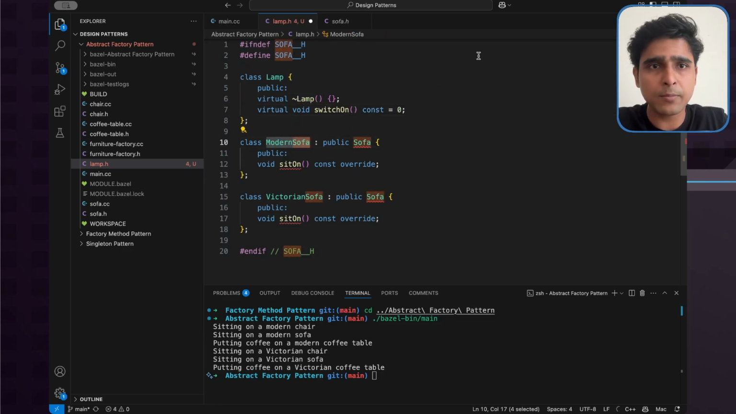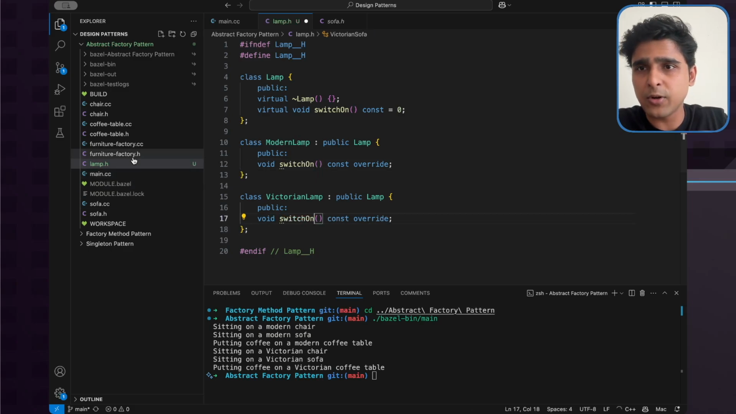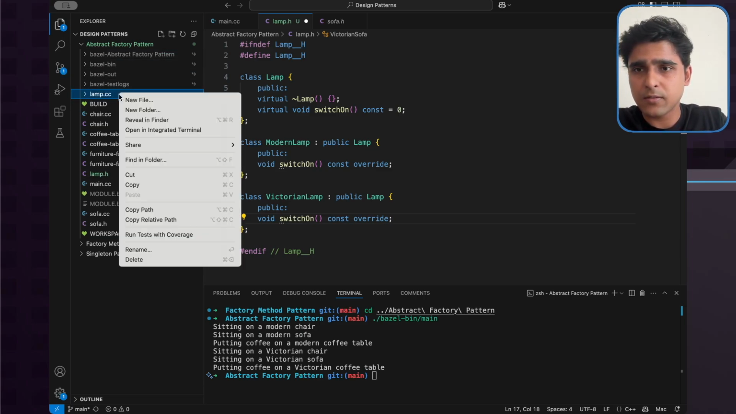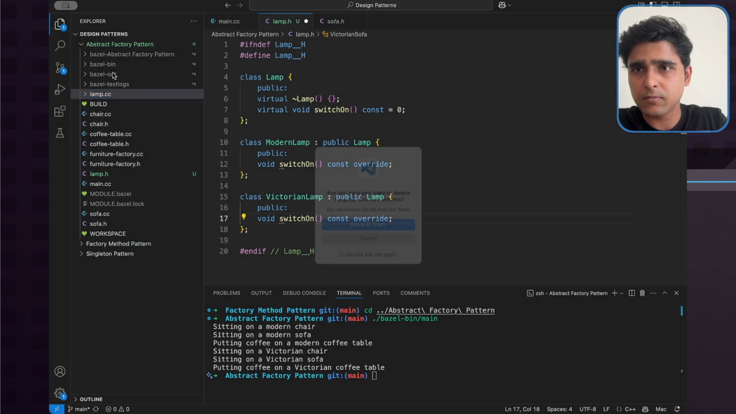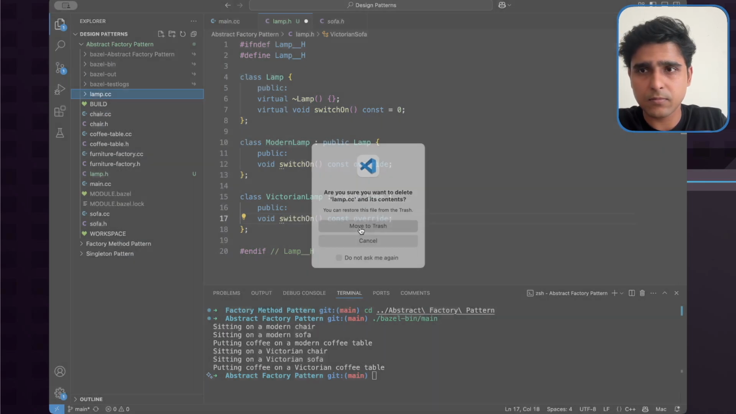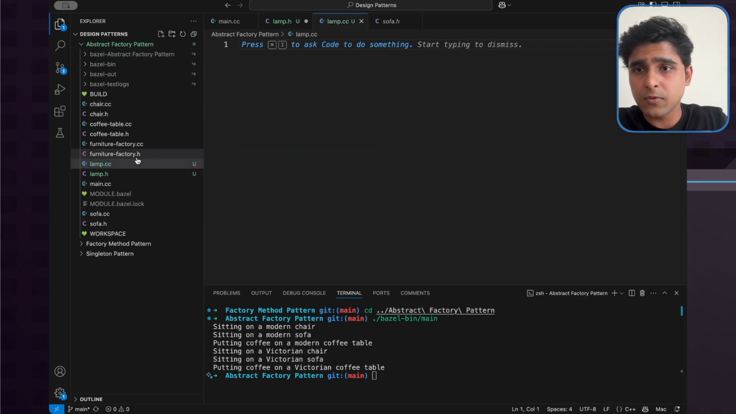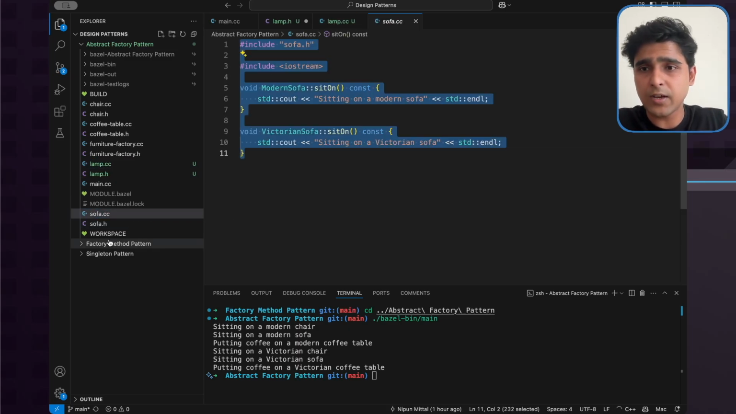So modern lamp, and Victorian lamp, and now similarly we can create the CC file.